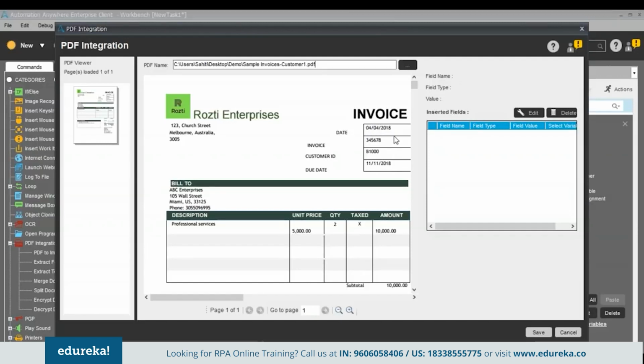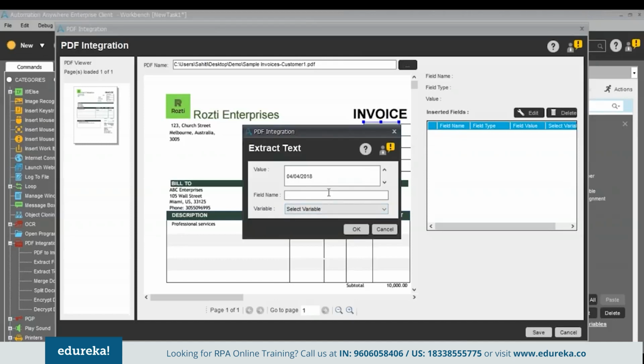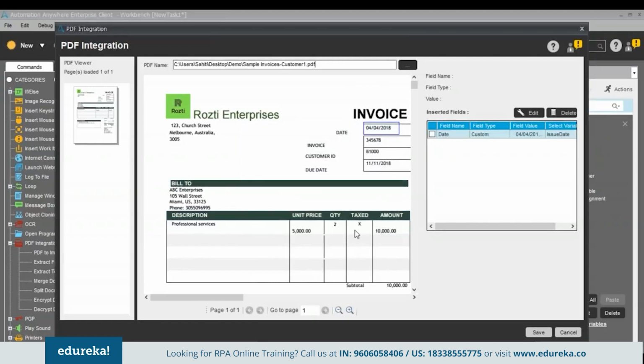Let's say I drag my mouse to this particular value, and then I'll right click over here. I'll choose add field, and then I'll mention the field name. Let's say date, and I'll select the variable for it. I'll select the variable to be issue date, and then I'll click on OK. So what's basically happening is this particular value is getting stored for the issue date variable that we just created, right? Once that is done, you can just click on save.